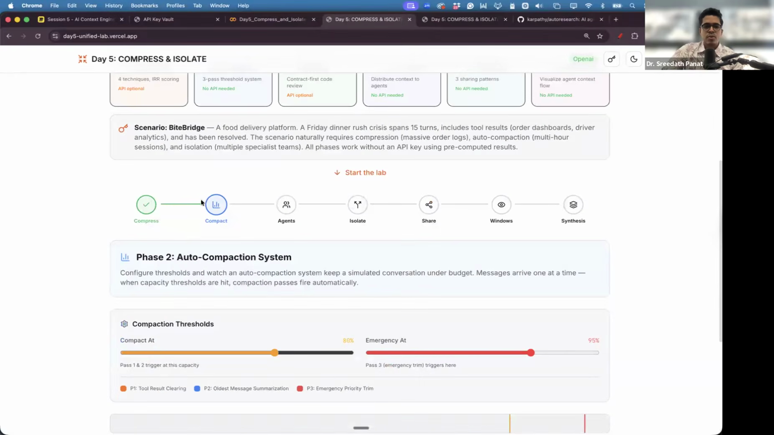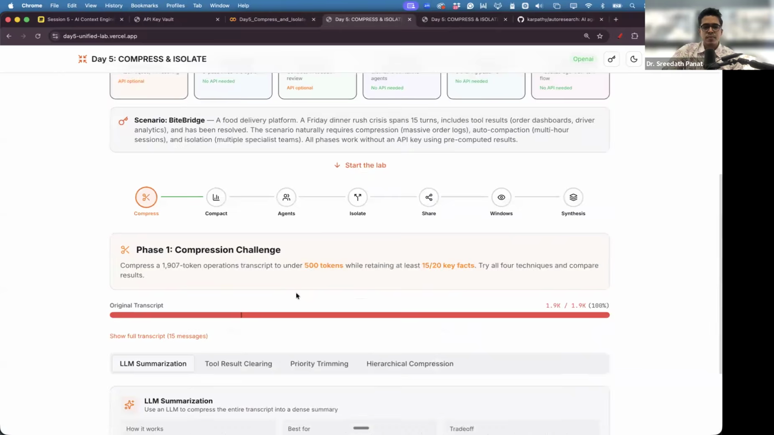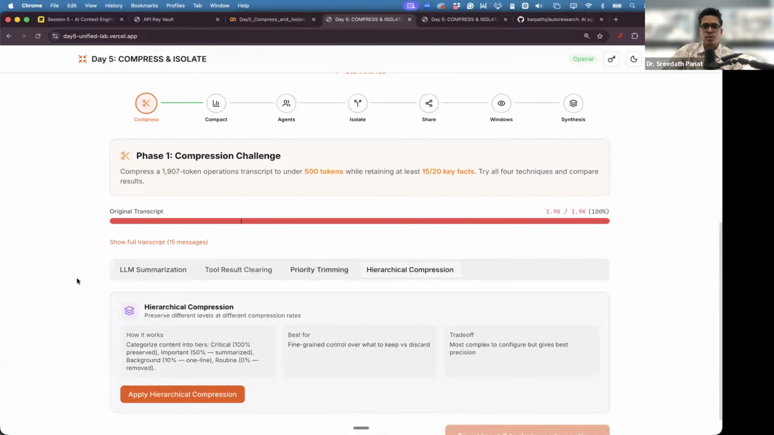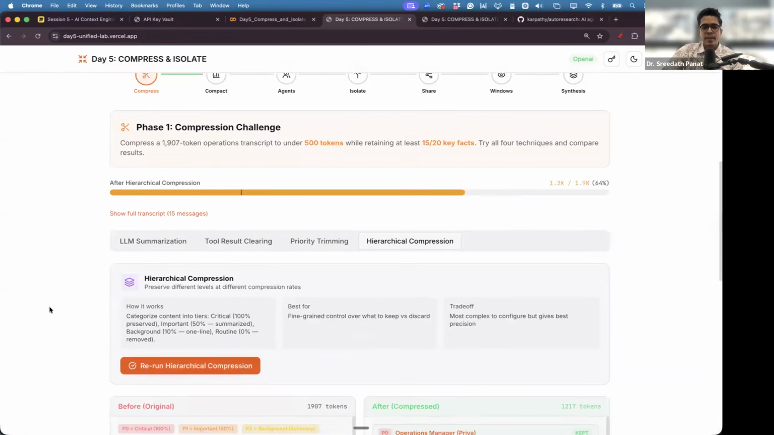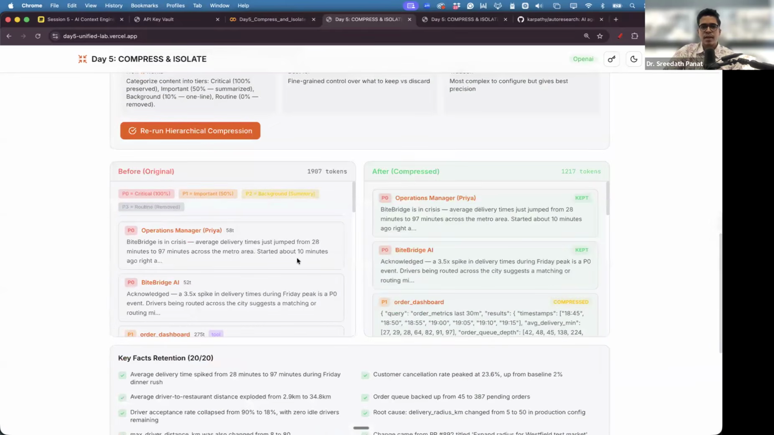Oh, I think I wanted to show you one more thing: hierarchical compression, just to show you how the semantic-based compression works. So this is hierarchical compression. Here what happens is, whatever is there in P0 will be retained 100%. If something is in routine, P3, it's 0% retained. If something is in P2, 10% will be retained. And if something is in P1, 50% is retained.